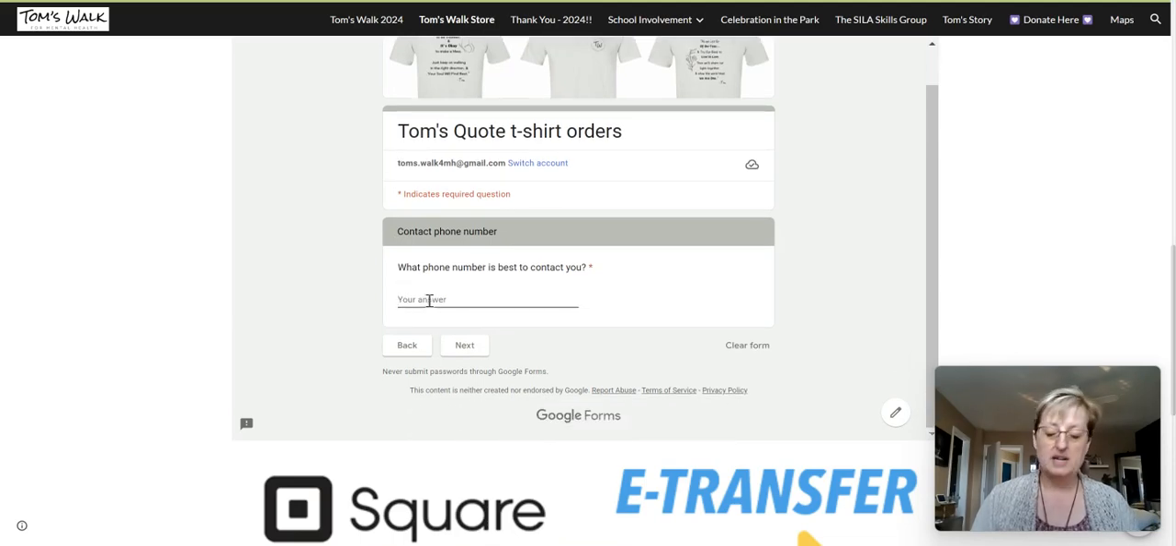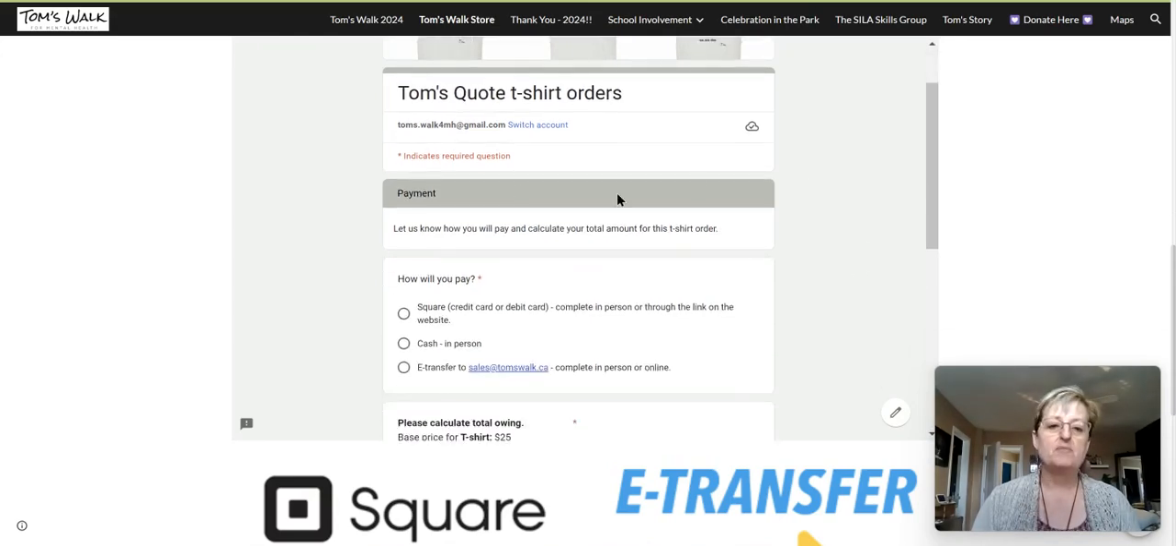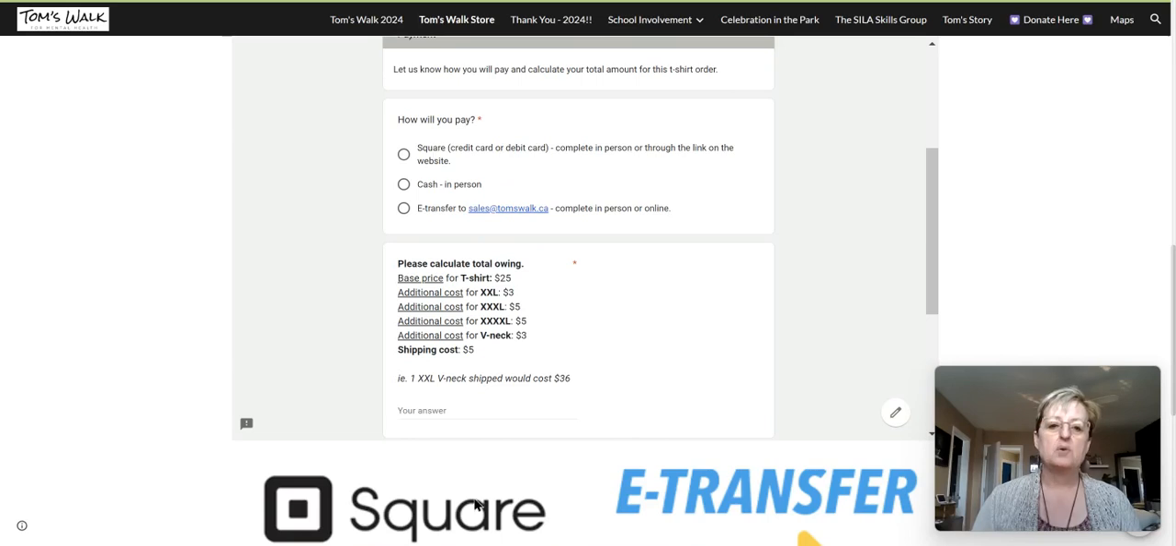Then you need to put a number in here. I'm just going to put a random number because I'm just practicing. And then how are you going to pay? Are you going to use the Square app here? If we were in person, you'd probably use that or cash. But if we're online, you can also do the e-transfer. So I'm going to say Square.